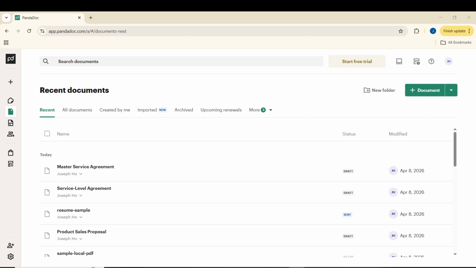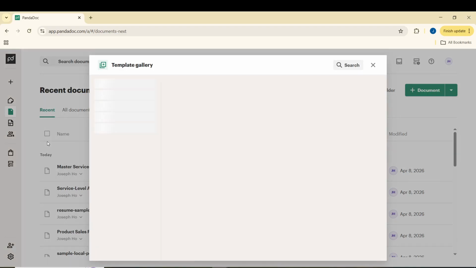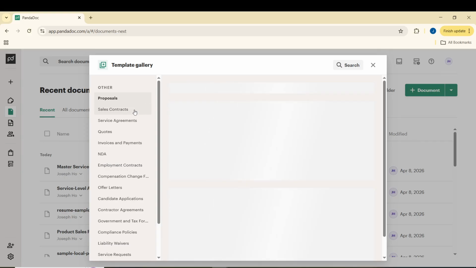In today's video, I'm going to teach you how to create an agreement in PandaDoc. Start by opening PandaDoc and going to the Documents area. This is where you can create new files and manage anything you have already made. Once you are there, find the Create button with the plus icon. Click it, then choose Templates.